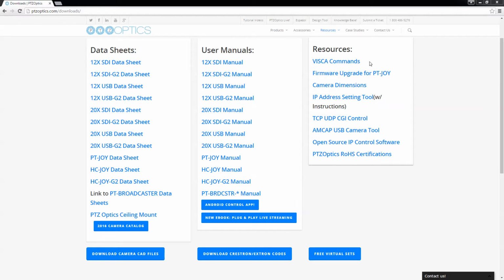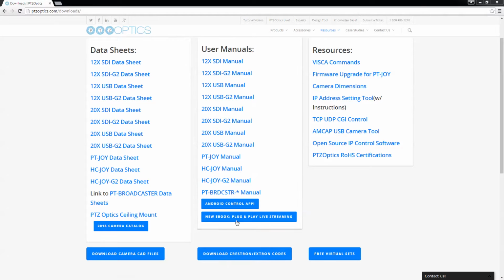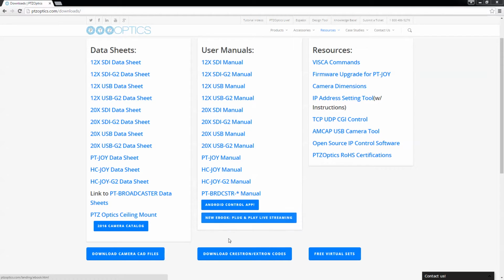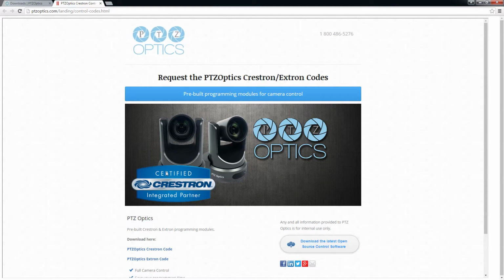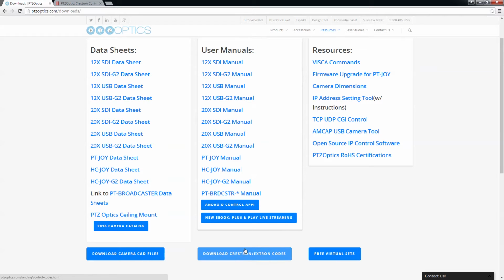Underneath that, we do have the Android control app, and we have most importantly, the Crestron and Extron codes. These are modules for the Extron and Crestron. If you're programming, you can come in here, answer some basic information, and download whichever one you need. And these are pre-built by our programmer in-house. They should work for you. If you have any issues with them, feel free to just go here and submit a ticket at the top.